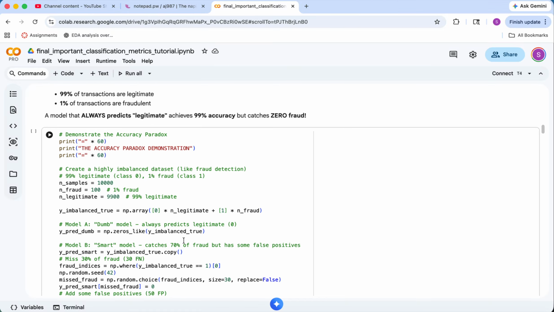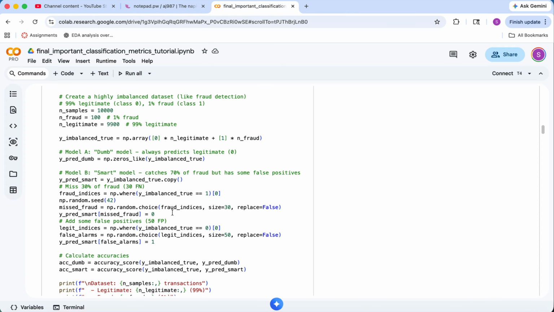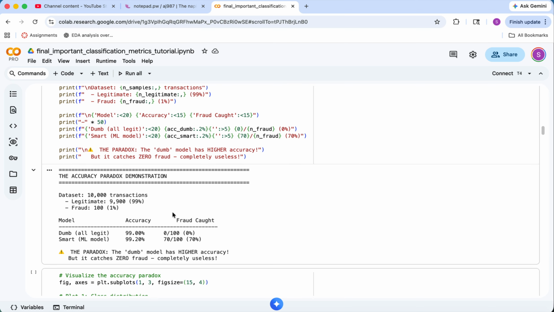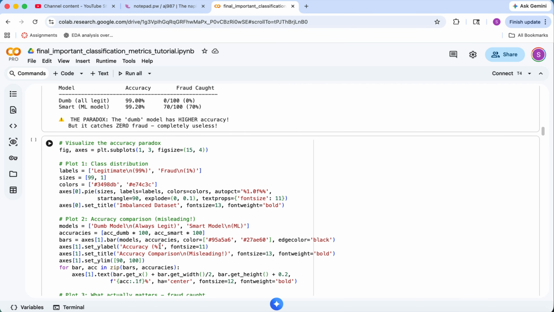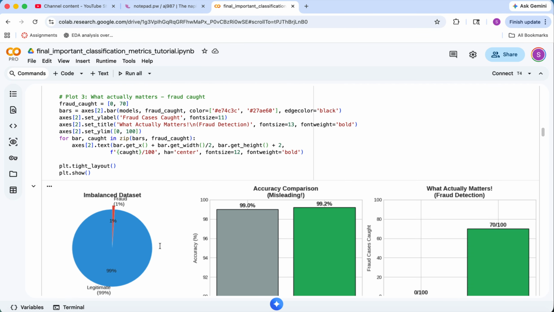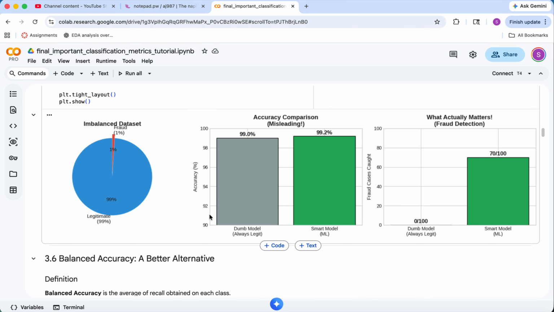Next, we demonstrate the accuracy paradox using a highly imbalanced fraud detection dataset where only 1% of transactions are fraudulent. The shocking output shows that a dumb model that always predicts not fraud achieves 99% accuracy, beating our smart model despite catching zero fraud. Next, we visualize the paradox with a pie chart and bar graph. The chart clearly illustrates why accuracy is a terrible metric for highly imbalanced data, as the dumb model looks artificially perfect.